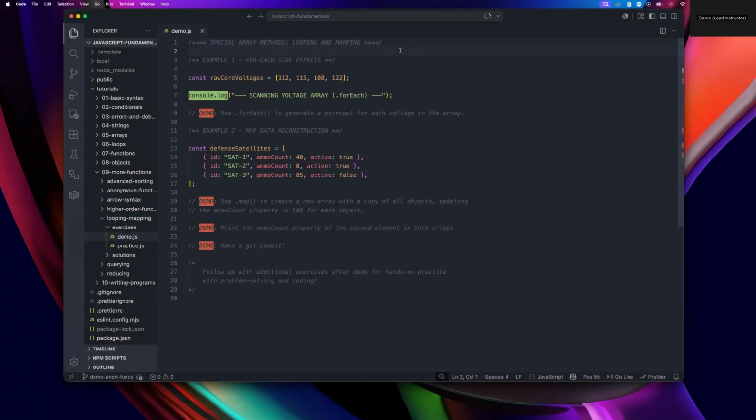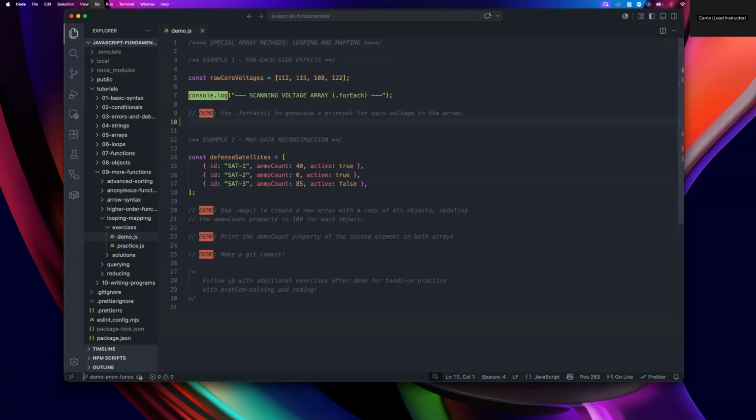Now that you understand how higher order functions use inline callbacks, you can master JavaScript's built-in array iteration methods. The two most fundamental ones for looping through arrays are forEach and map. Let's start with forEach. We have an array that has 4 numbers here, and what we'd like to do is generate a printout for every single voltage in the array on separate lines. While we could use a for loop for this, forEach makes it very easy to create concise code to carry out the looping and execute the code you want.